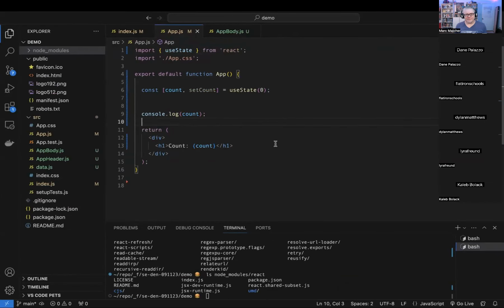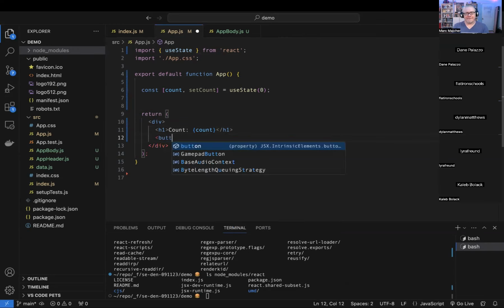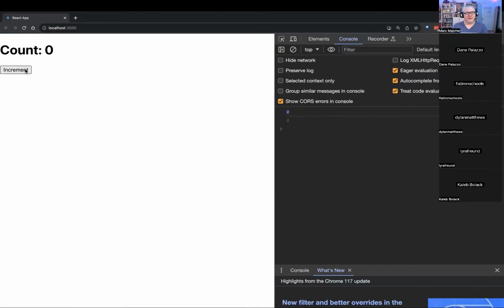So let's talk about what it's going to take to change that number. To change that number, we're going to need some sort of input. And to do that, I'm going to add a button down here. Let's say increment. And so that should give us a little button here. Great.